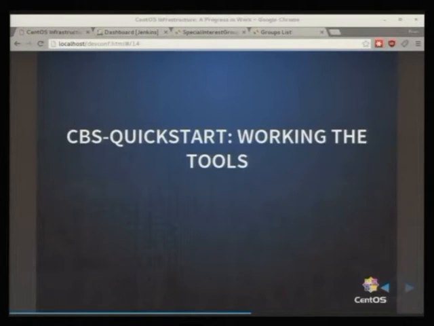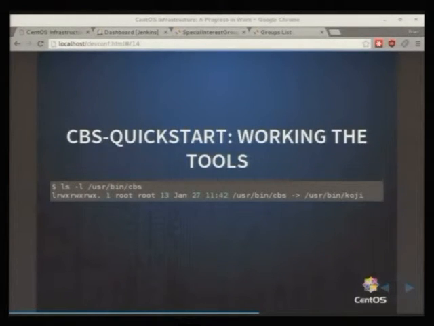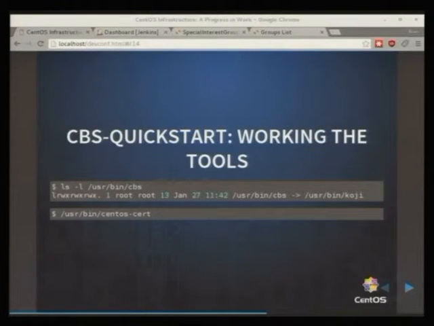To talk about the actual tools themselves, we have /usr/bin/cbs. Basically what that is, it's just a Koji client that uses our profile. So we set that up for you. We ship that in CentOS Packager. So you'll always be sure that you're talking to the right instance of Koji. And the other thing that we ship is a tool called centos-cert. When you sign up for your account in accounts.centos.org and you apply for membership in a group, one thing that you'll need to do is we need a way for Koji to identify you as you. And that's what this tool does. It downloads a certificate that you present as a token up to CBS.